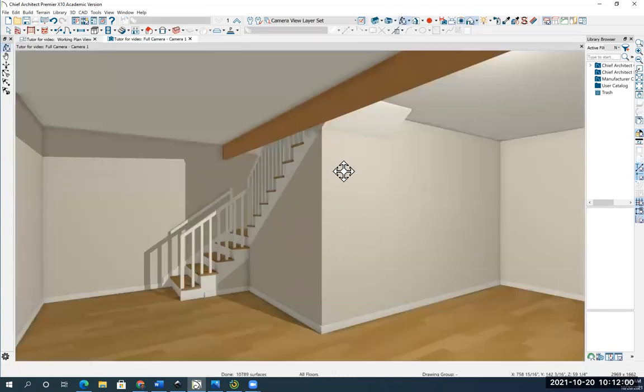And now if we take a look at our camera view, let's see the difference that we just made. So we put this wall underneath it. Now our stairs are fully supported. Makes a big difference.